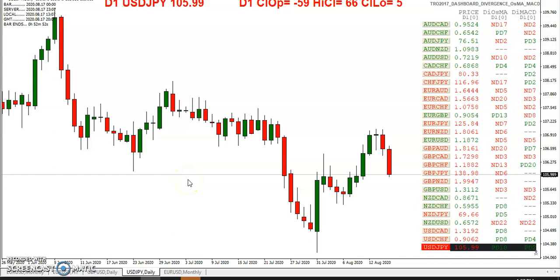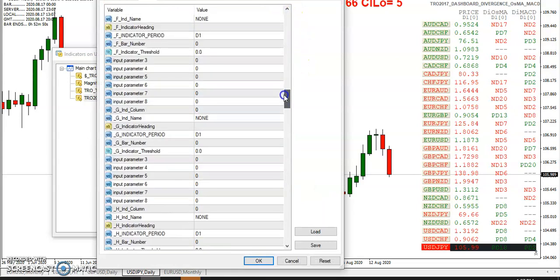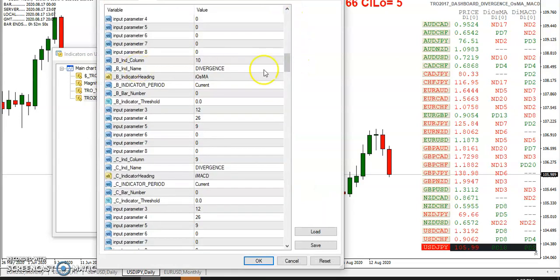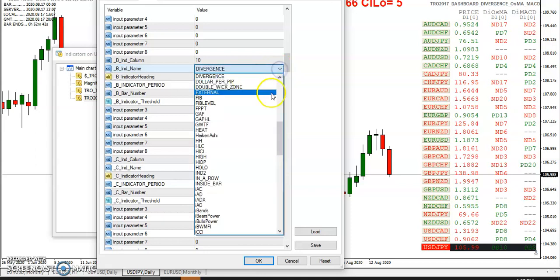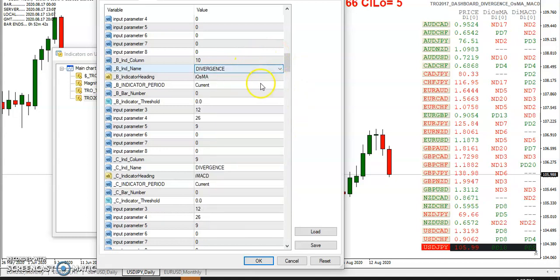So how do you set it up in the dashboard? Well, you come to the dashboard and you choose the divergence function. There's lots of different functions, but we're going to be using the divergence function. Then you give it a heading, and the heading is IOSMA. Why do you have to do it like this? Because what you're telling the dashboard to do is, I want to do the divergence function on the internal OSMA indicator.